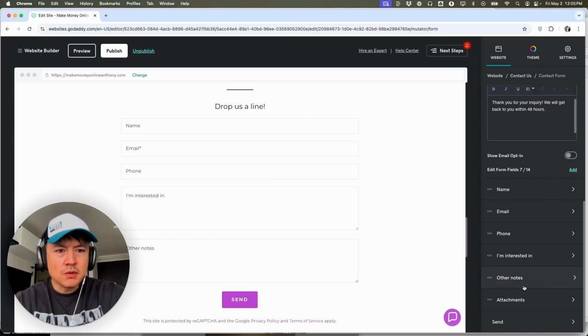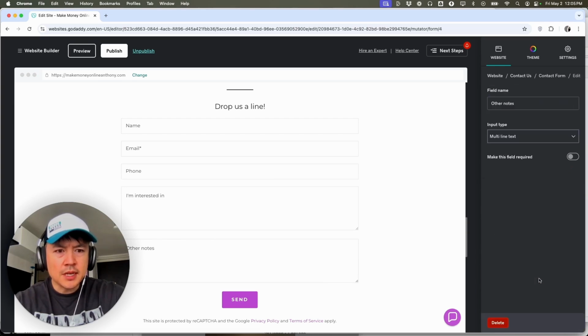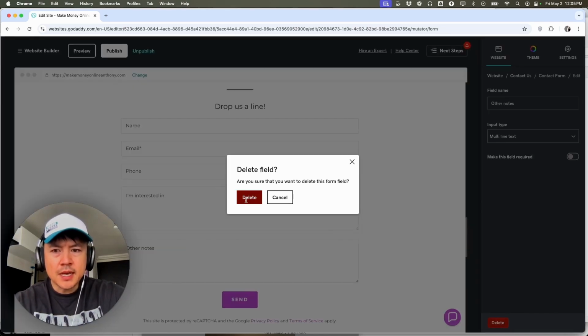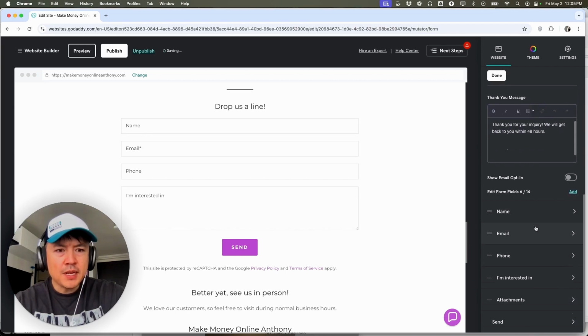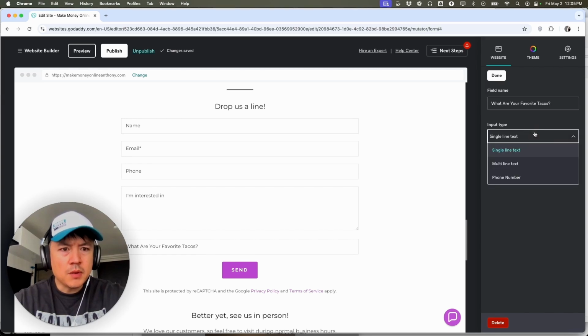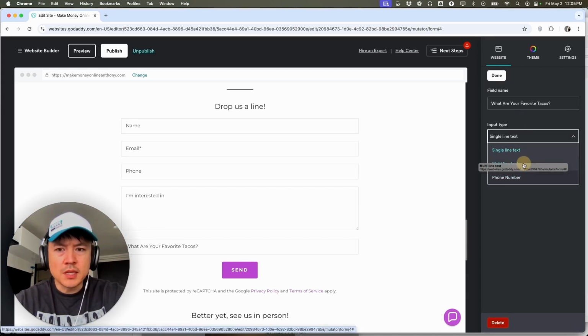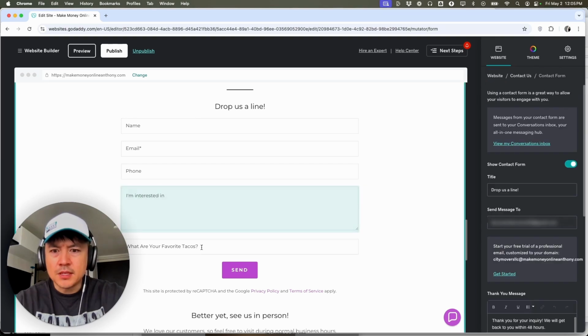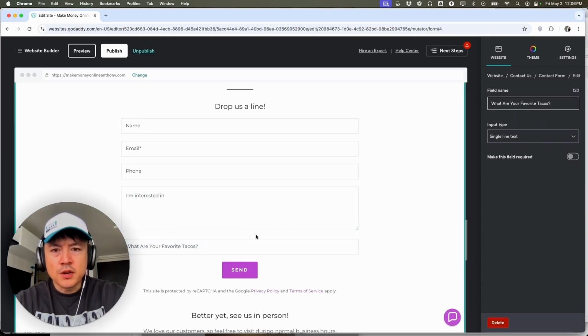So maybe I don't really need this other note section. So I'll click in here and then I'll delete that and then click delete again, and see the form is shortened. And maybe we need to add in some other information. You can click here, add, and then let's say, what are your favorite topics? Okay. And then we can go ahead and choose multi-line, single line, or phone number. So we'll just do multi-line text, and then we're going to click on done. Okay. So now they can go ahead and type in what are their favorite tacos.